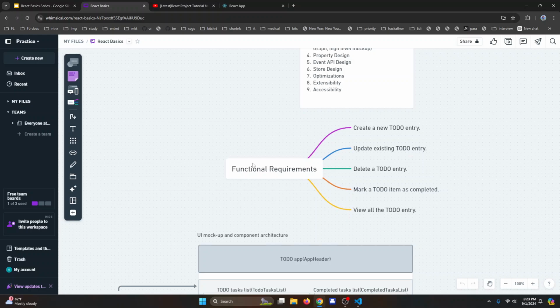In the previous video we learned a lot about how you can debug a React application. As part of this video, and this is going to be some of the last videos of the series related to the to-do list application that we were building, I was looking at the functional requirement and there was one thing that we did not implement: update existing to-do entry. So as part of this video I wanted to wrap up implementing this particular functionality.